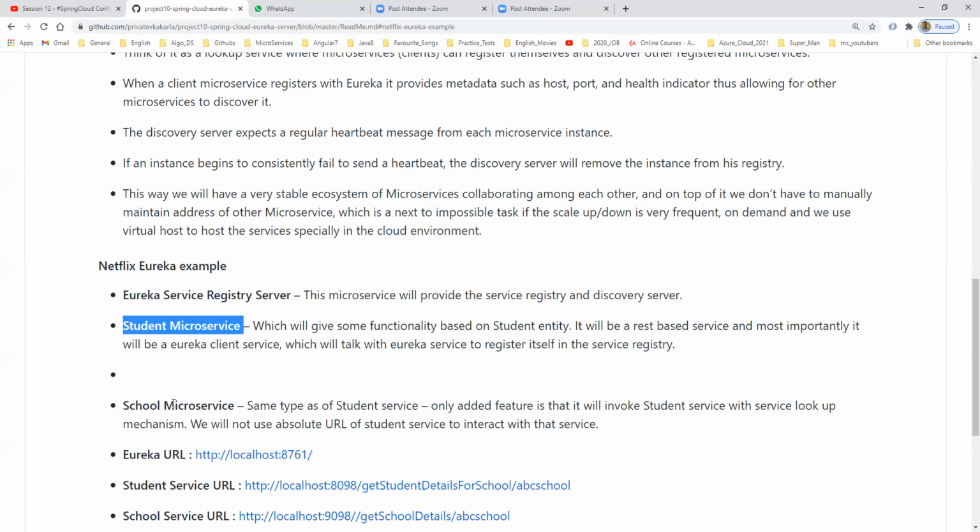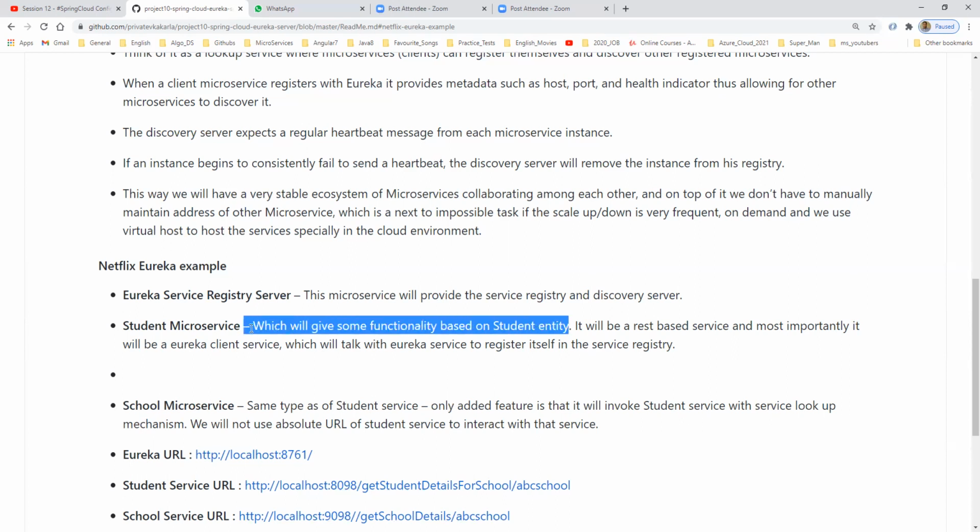So forget about those standards for implementing these services. But we need to know how we can configure this service, how we can call a service inside this service, and how the services are available in the Eureka server dashboard. That is what we need to focus on. Fine. So the student microservice will give some functionalities based on the student entity. So that is what we are implementing.